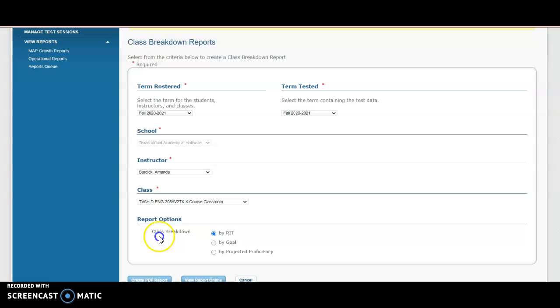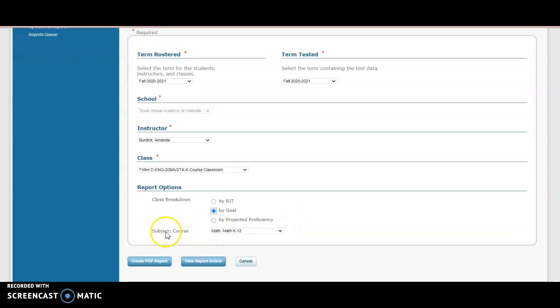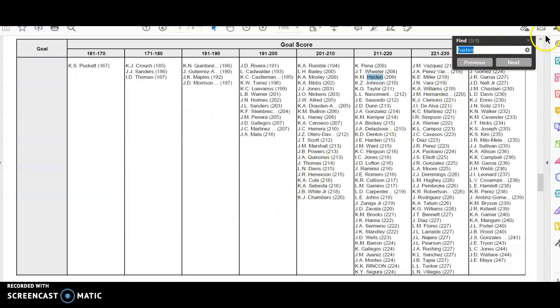And then scroll down, and down here where it says report options, class breakdown, you'll want to select by goal, and then it'll pop up the subject or course. Make sure you select reading, otherwise you get the math report. You can do online or create PDF. I'm going to create PDF so that I can search in it pretty easily. And I've already done this, so I'm not going to click on that, but you'll get a report that looks kind of like this.